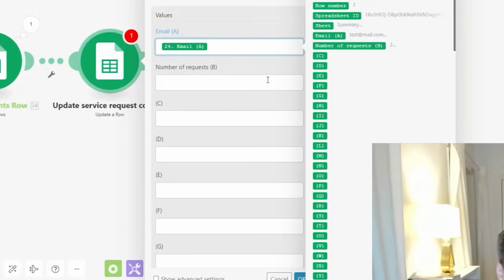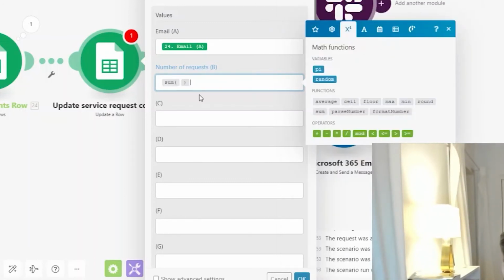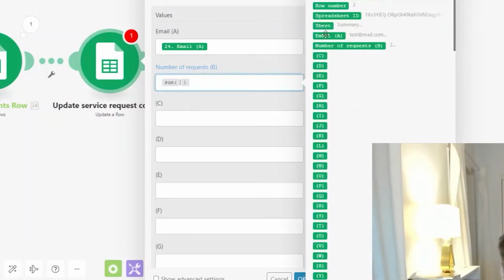So we want to keep the email address as it is, and we actually want to update, we want to count the number of requests up. So what we need for this is some math functions, very basic math functions. We're just using the sum function, and again, just hover over it, and it's going to tell you that you just put in an array of values, and these values are separated by semicolons. So you just put in the numbers you want to add.